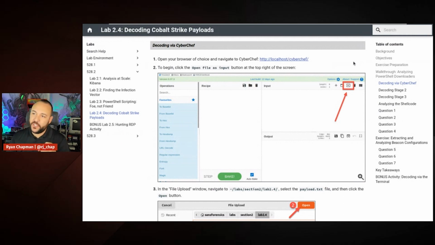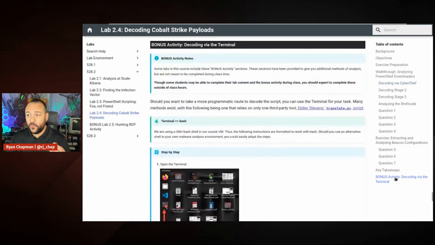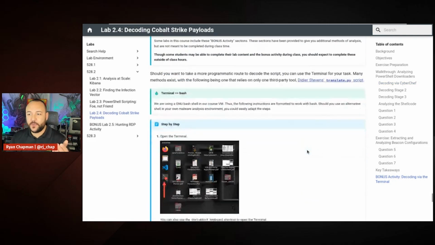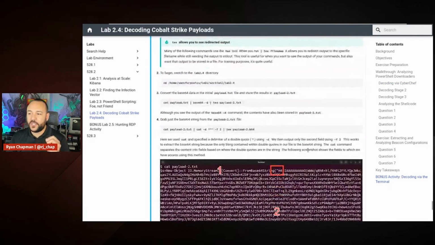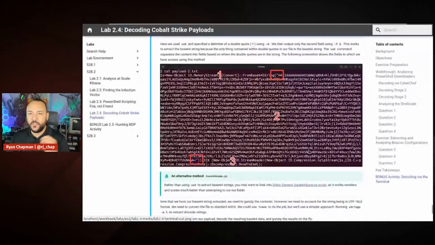So we show you how to use a GUI-based tool, CyberChef, which you may have heard about before. And then we also have a bonus activity, which walks you through the entire process through the terminal. We give a breakdown of how to use terminal-based commands and essentially just rip apart the code so that next time you run into it or something very similar to Cobalt Strike, because so many of these different post-exploit frameworks use essentially the same little code structures. You see them all the time, and you'll be able to decode those.